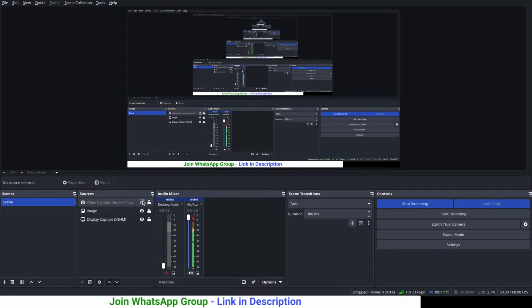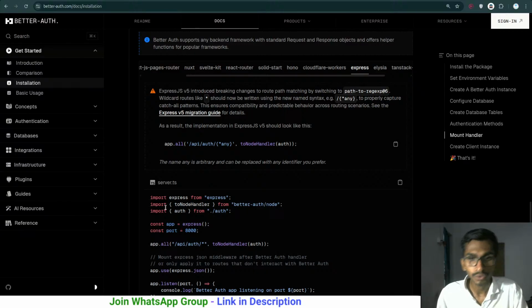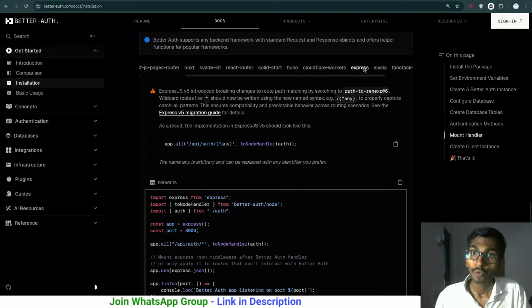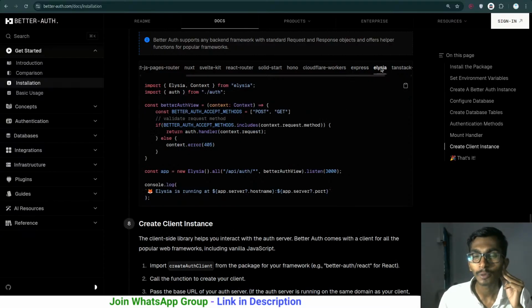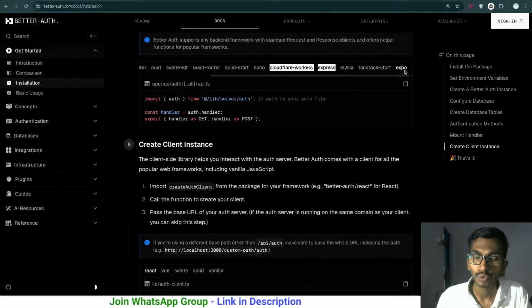Alrighty, so here we are. And coming back to this, we have gone through this. Ultimately we will be using it with Express for sure. We have Elysia, this is the one for Bun. So this is kind of a backend framework for Bun. So over here you can use Better Auth as well. So good to know that this can be used in so many places. We have TanStack Start, and we have Expo. This Expo is for mobile development.